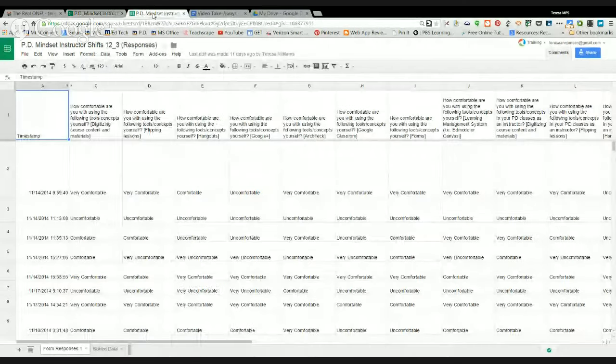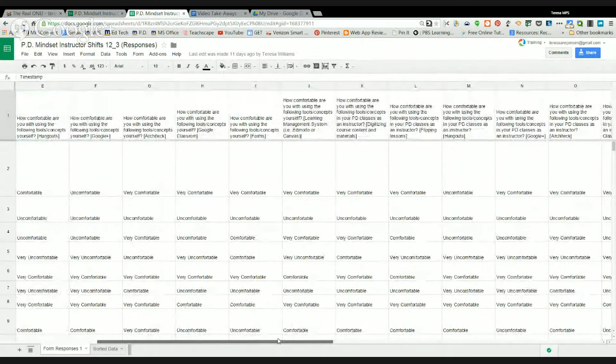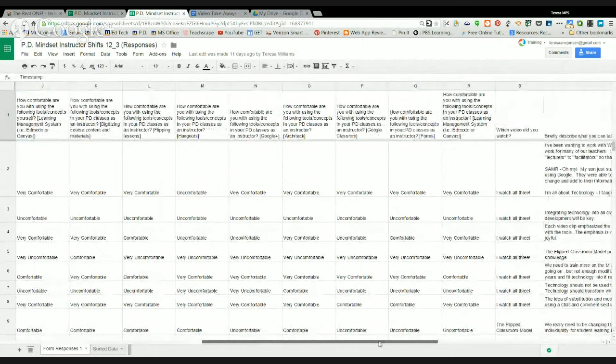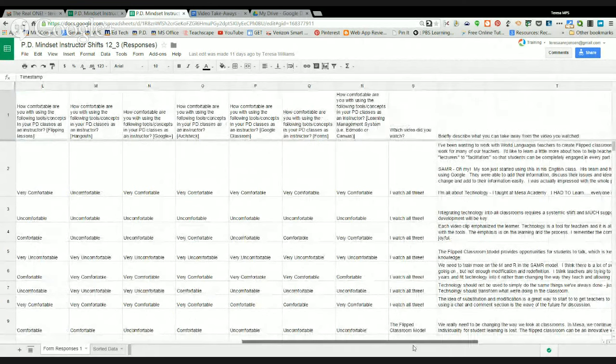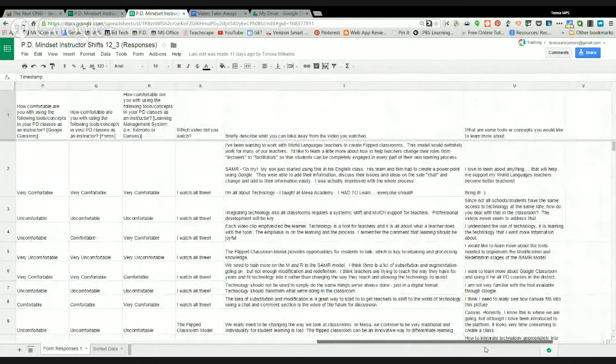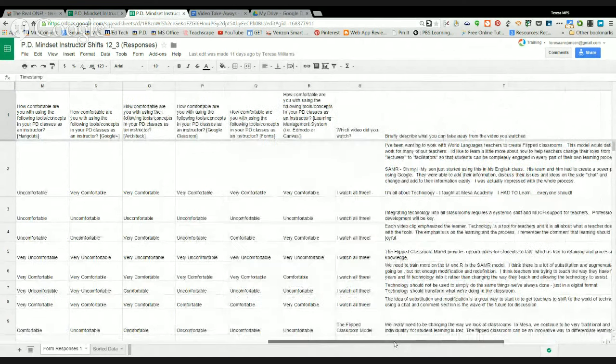So here's the spreadsheet where I collected the data. Because I used the grid question, you can see across the top I've got several columns. There's a column for each of the different areas that I asked them to rate themselves on. And then at the end of the spreadsheet, I've got my paragraph text questions where I ask them to describe a takeaway from the video and what are some tools or concepts that they would like to know more about.